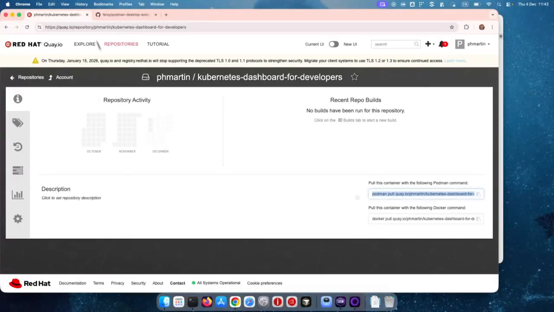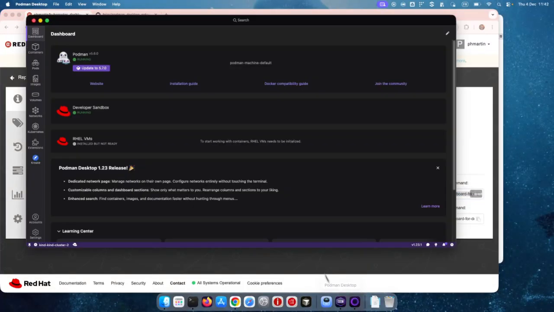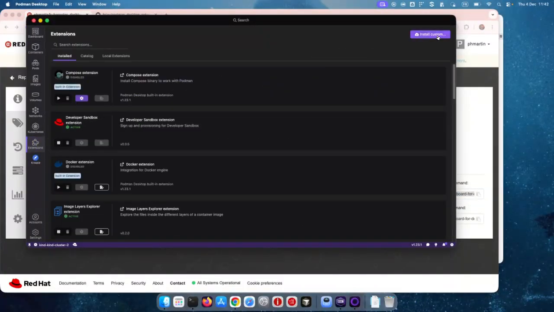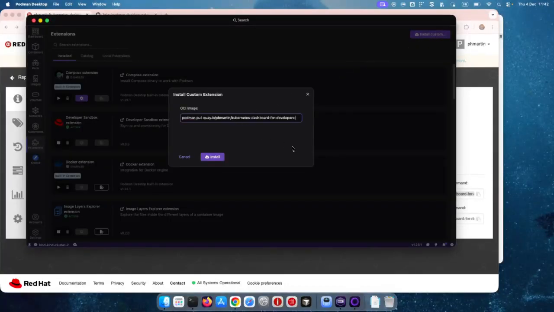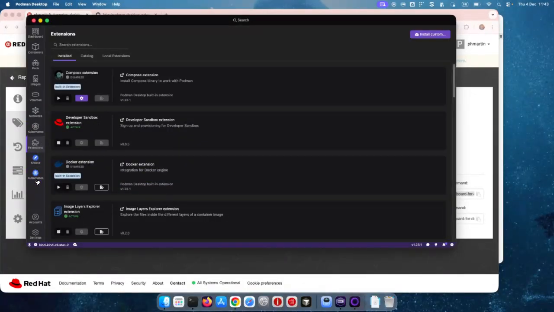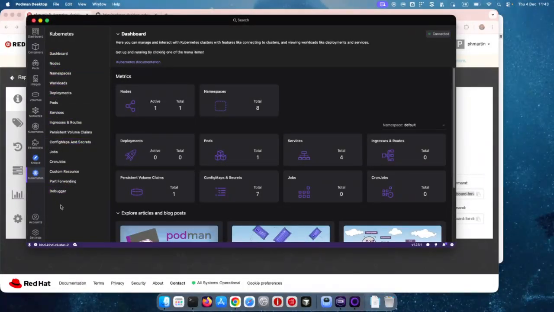To install it, for the moment it is a preview, so you can get the image to install the extension into my own Quay.io repository. To install it, you go to the extensions, install custom, you paste the name of the image, and you install it. Now you have the Kubernetes logo here, and here there are a few new entries in the menu.